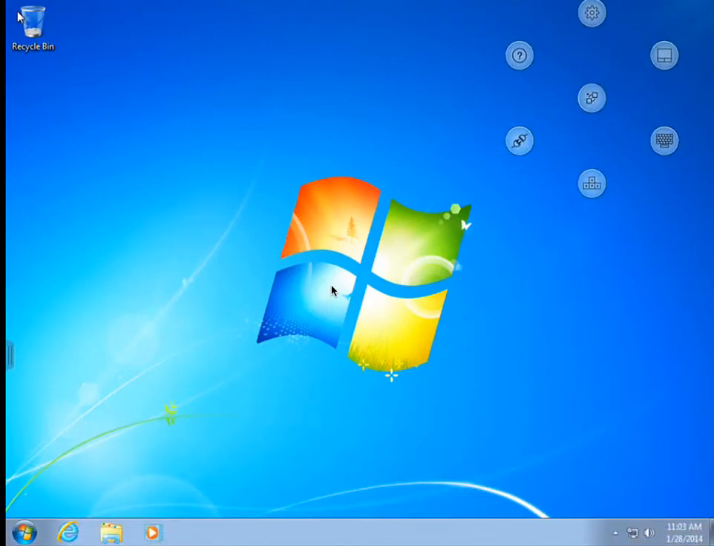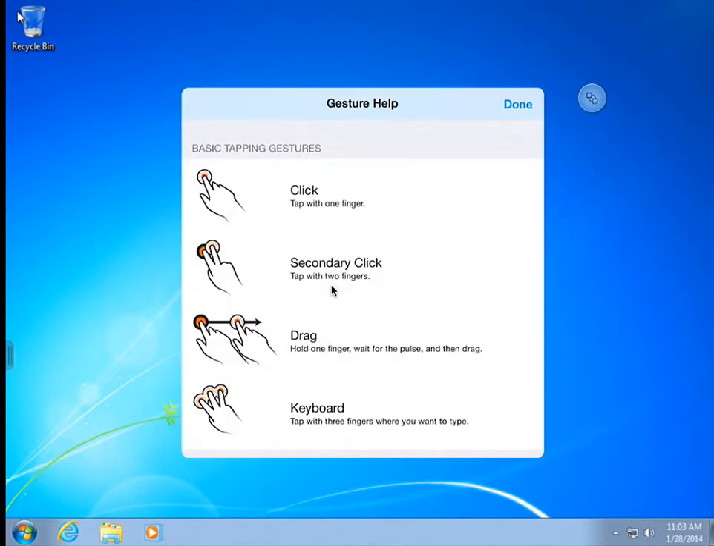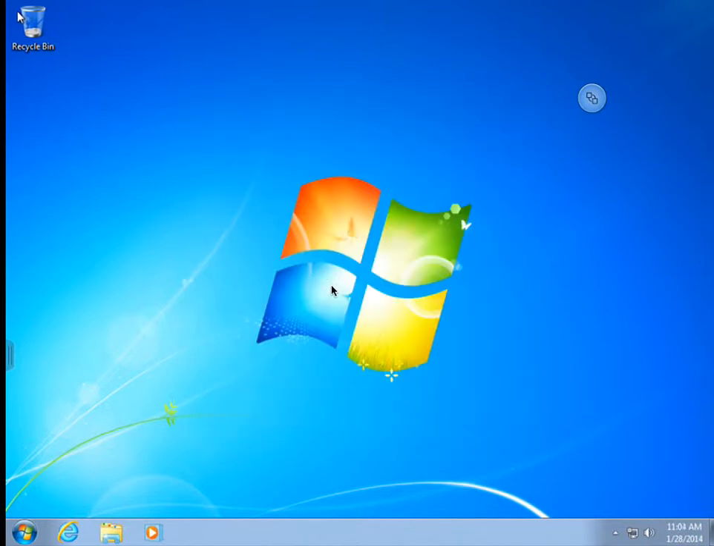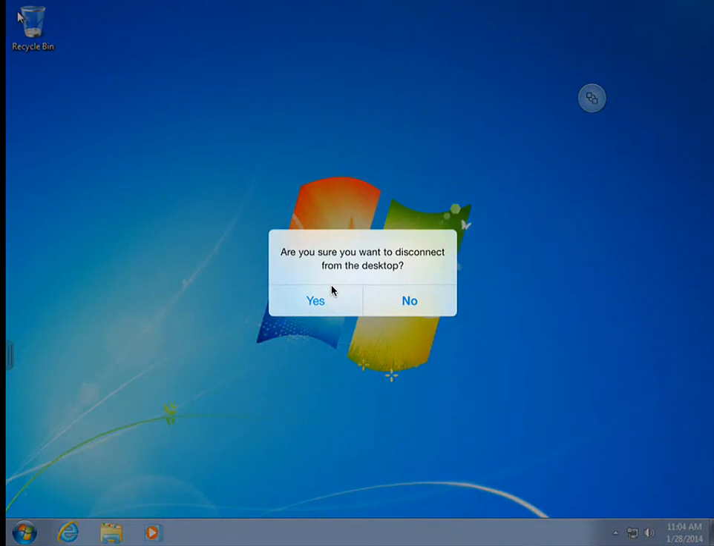Another option to the left of that is like a question mark, and it has a couple of gesture helps for you, like how to click, how to drag, how to grab the keyboard. The one below the question mark is your disconnect button. When you're done with VMware, all you do is tap on the disconnect button and it will ask you, are you sure you want to disconnect? And then you can tap on yes and it would log you out.